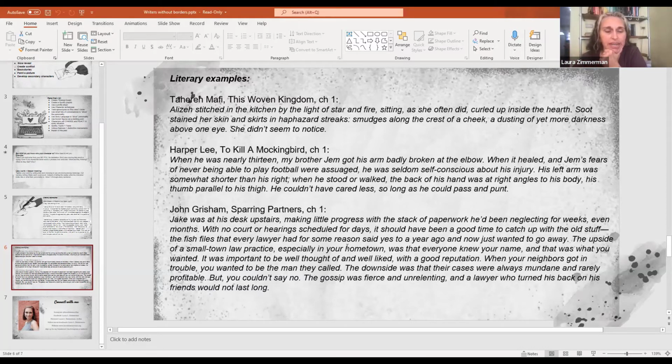Eliza stitched in the kitchen by the light of star and fire, sitting, as she often did, curled up inside the hearth. Soot stained her skin and skirts in haphazard streaks, smudges along the crest of a cheek, a dusting of yet more darkness above one eye. She didn't seem to notice.